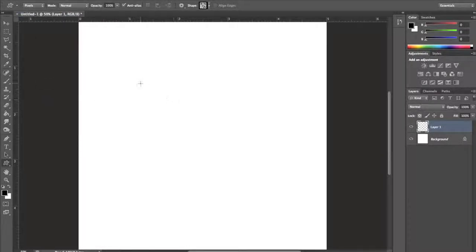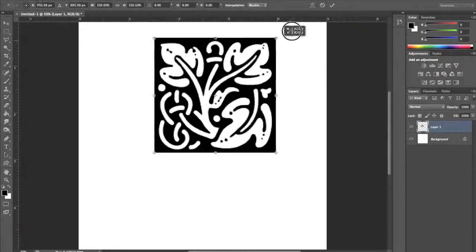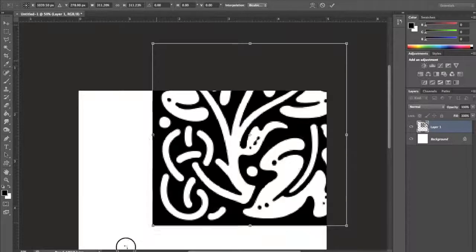Now watch what happens. If I draw a shape with the pixels mode, it creates a raster object. If you look at the Layer 1 icon there in the palette, you'll see that it looks like any other layer. But the problem with using the pixels mode is that if you want to change the size of this shape, you're really limited. You can shrink this shape down, but watch what happens if I hit Command T and then I increase the size of this shape.